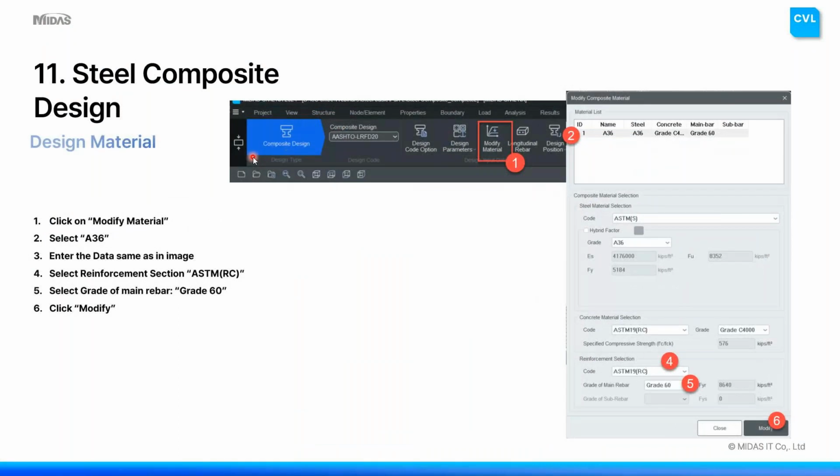Next part, we give the design material. So whatever kind of material we have for the modeling and analysis part, you can override that as well for the design. But I will have to give what kind of reinforcement sections have been used. So I'll be selecting and providing that. In this case, we just select the A36 material and then we select the grade of main rebar as grade 60 and we click modify. I will also give the deck value, like what was the concrete strength that has been used for my deck.